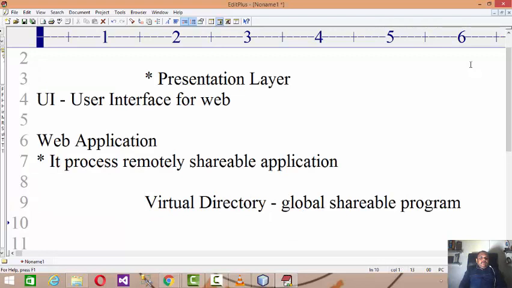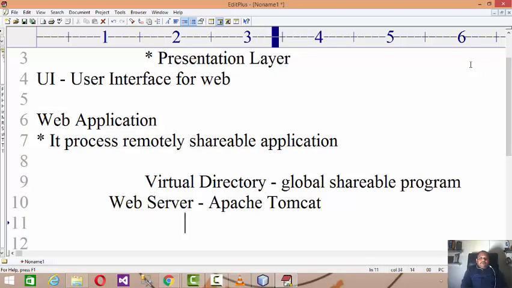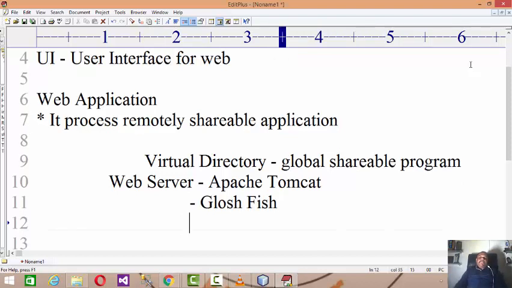And by using a web server like Apache Tomcat, Glassfish and many more, whenever you install an IDE, integrated development environment, like NetBeans or Eclipse, at that time they will ask you to configure your IDE with the web servers.